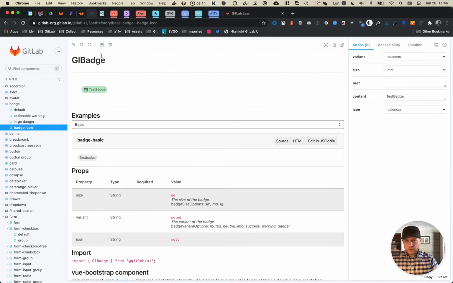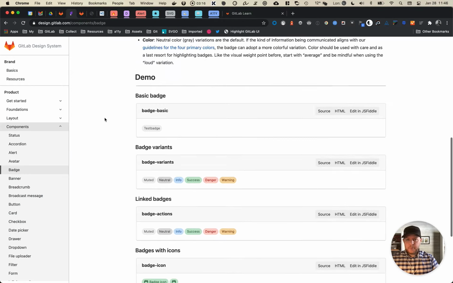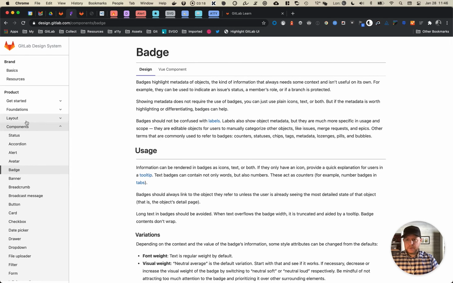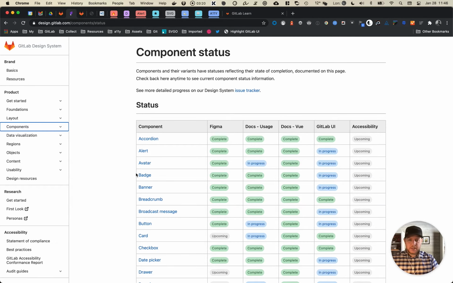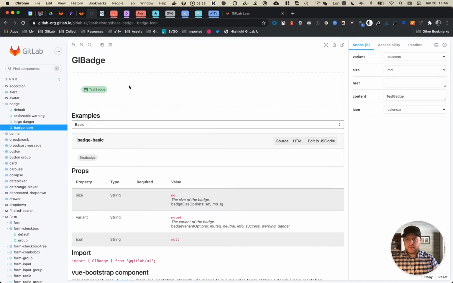If I go over here, you can see we have badges in Pajamas. If I go to the component status, you can see badges accessibility audit is upcoming. And I'll go over to GitLab UI where we can see all of our examples and variants. So let's go ahead and jump right in. I'm just going to refresh this page here so that we're looking at the default right away.